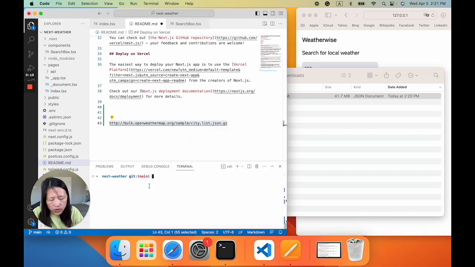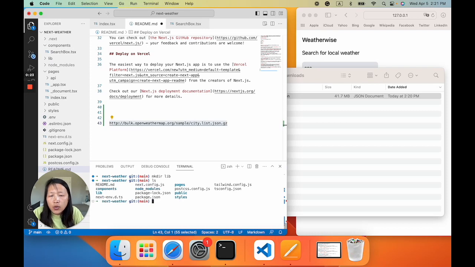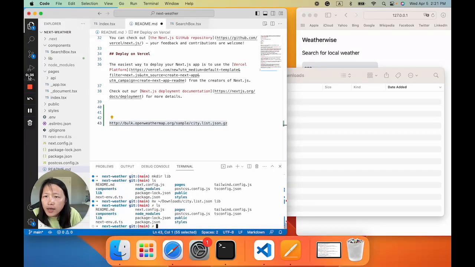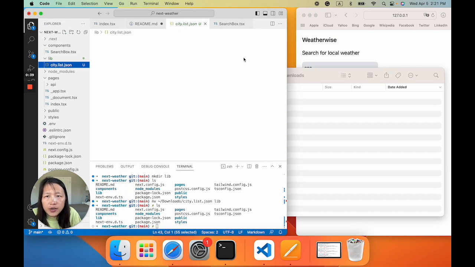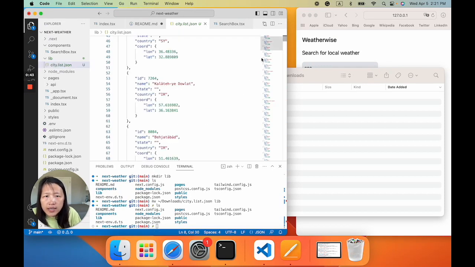So we're going to create a directory within the project called lib, which means library. And we're going to move this file from the download folder to lib. Now it's here. Let's take a look at what's inside this JSON file. See, it's a huge list of city information here.